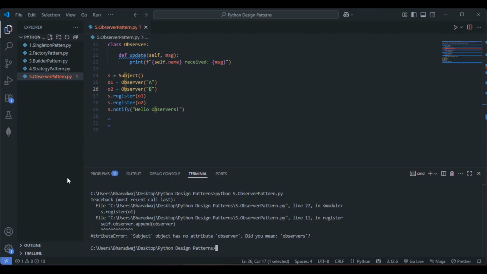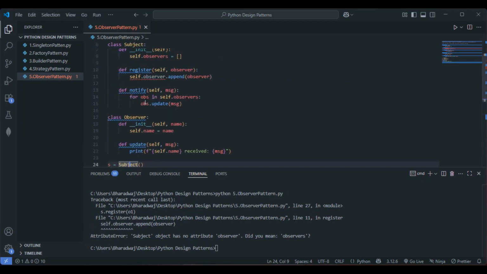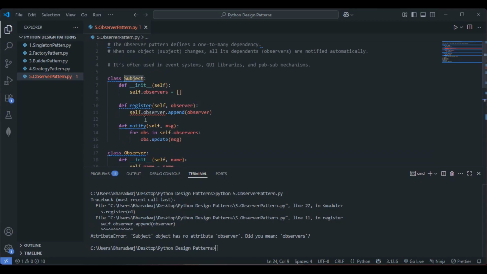Yes, I have called this one, right? S is equal to subject. So the class subject. This is fine. What is wrong here? So attribute subject object has no attribute observer. Did you mean observers? So oh yeah. So individual observer we are considering right here. So this one I have kept as observer itself.